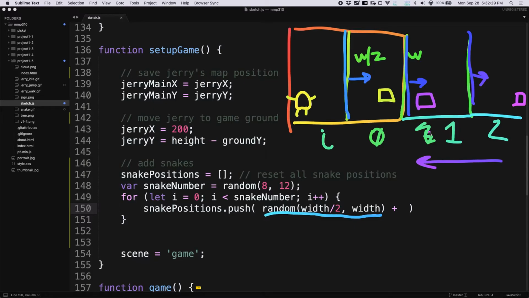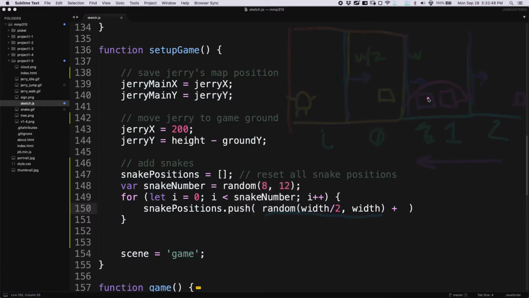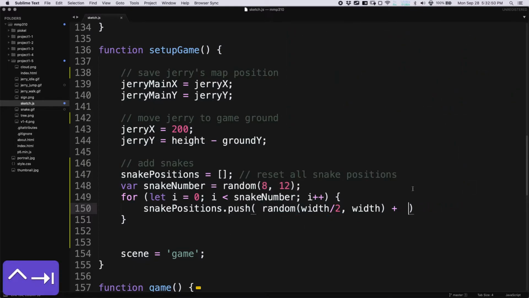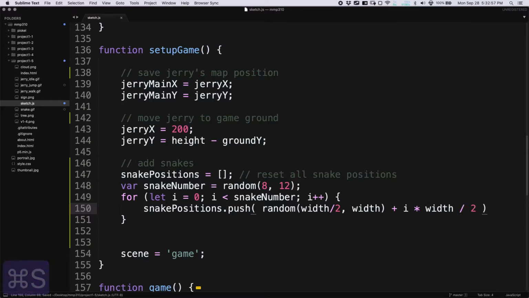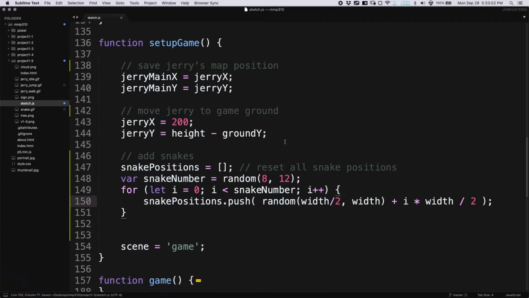So we want the game to be playable, but if it's completely random, you're going to end up with situations where there's 2 snakes that are right next to each other and the player won't be able to jump across, and that'll make the game impossible. So we want to make the game hard, but we want to avoid situations where it's impossible. So let's add that code in. So I'm going to use i times width over 2. So there'll be a new snake every half width. And I think that's all I need to do there.